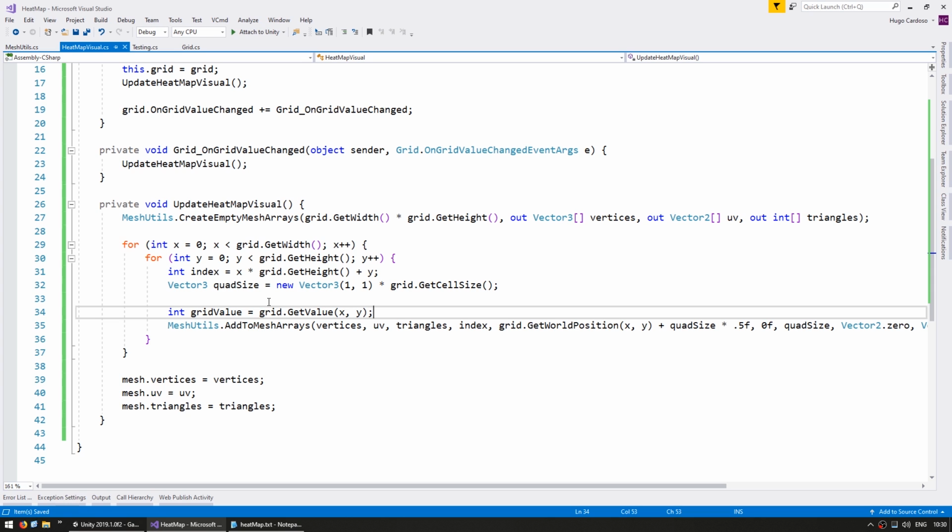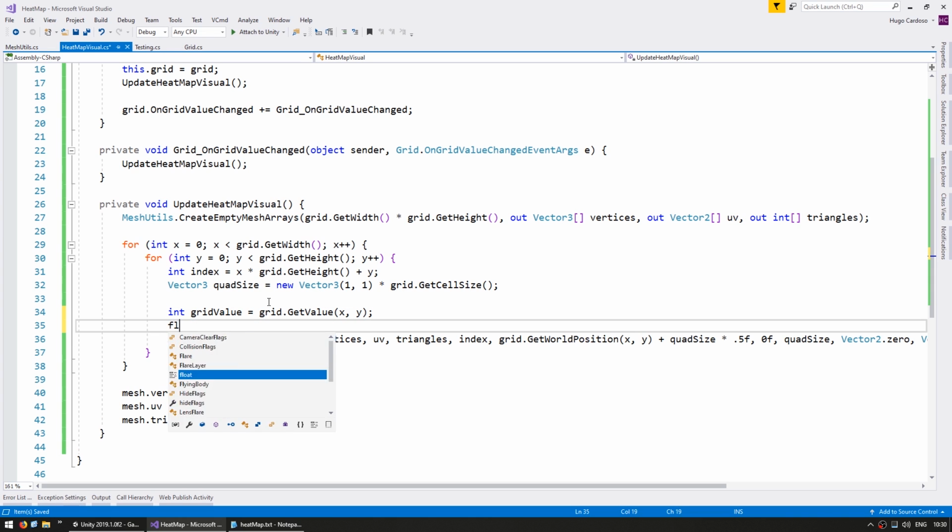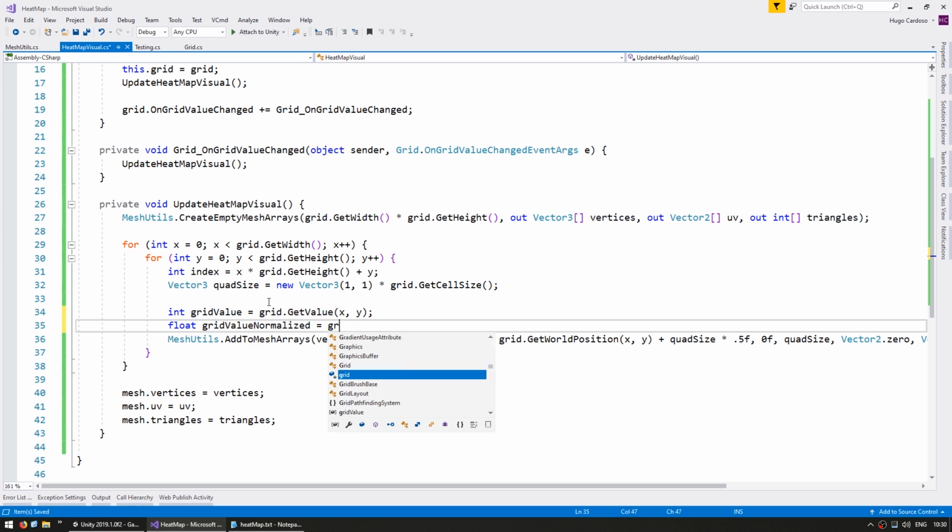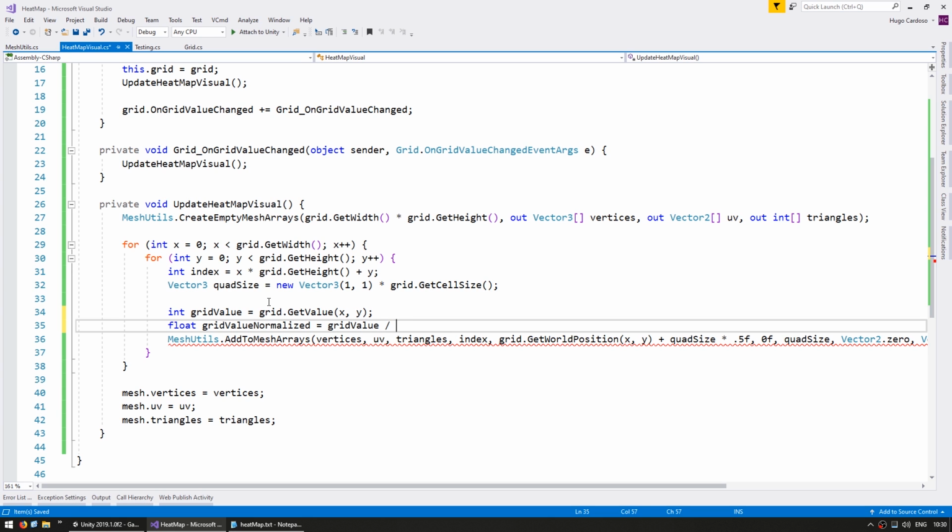Now again, the UV is always set with a normalized value. So in order to calculate that, we need to divide the current by the maximum. So we get our float grid value normalized, and we essentially just take our grid value and we divide it by our maximum, by our grid heatmap max value. And these are two ints, so again, in order to make sure we don't get any mistakes, we need to convert one of them into a float. All right, so here we have our normalized value, and with this, we can now create our UV vector 2.